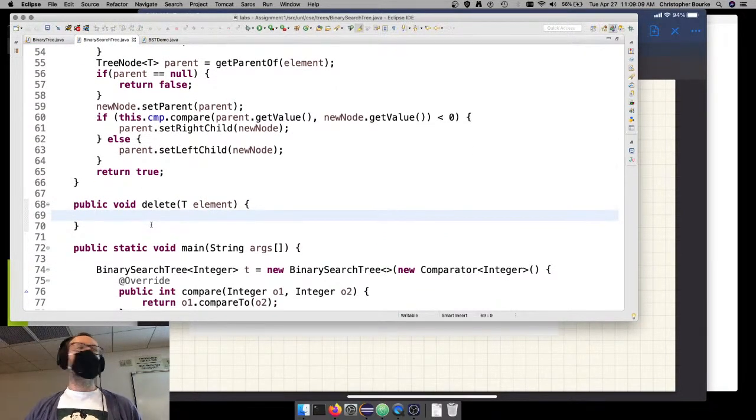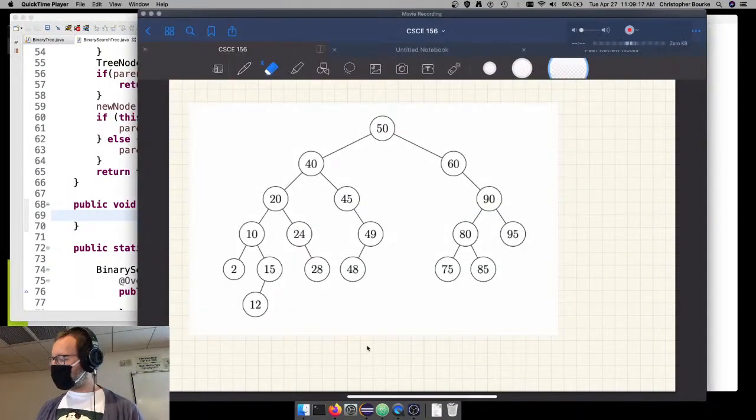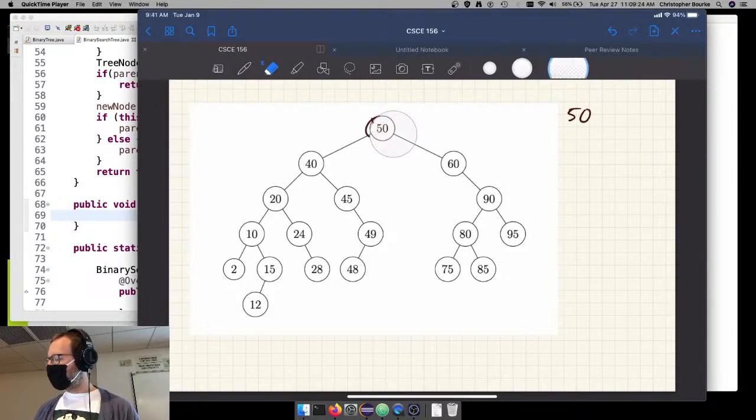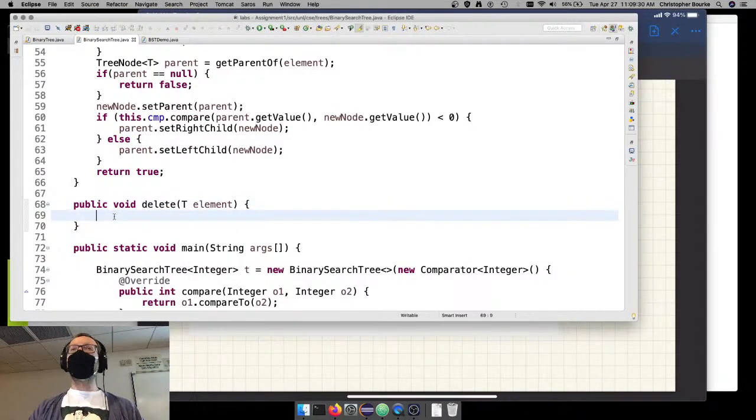Okay, so what's step one in deletion? Here, let me go ahead and reverse all this. So step one, I say that I want to delete, again, the example that I was using was 50. I want to delete 50. How? First of all, I've got to find it, right? So I'm going to find the tree node that contains that key.